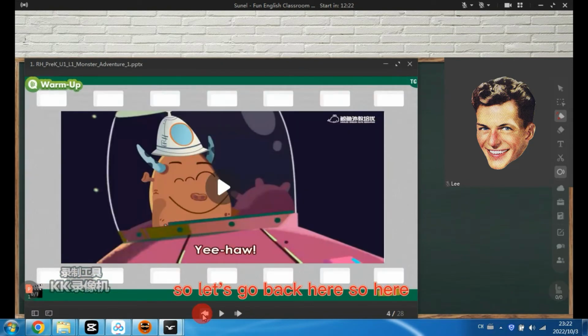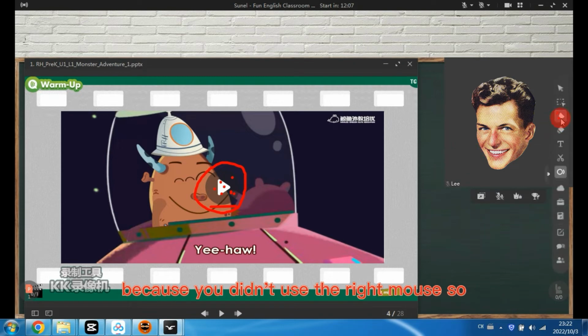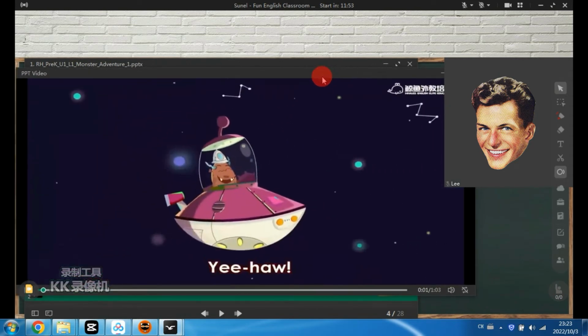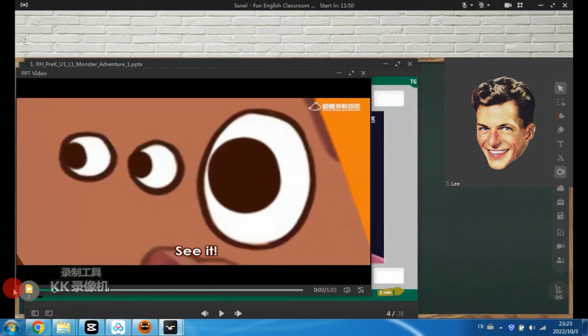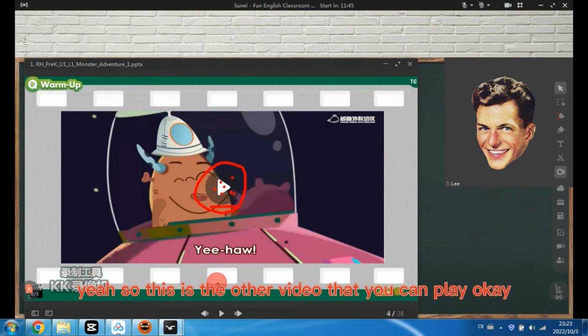Okay, so let's go back here. When you see this icon, this is the play button, meaning this is the video. So you can click to play, but actually now you can't play, right? Because you didn't use the right mouse. You are now on the writing mode. So you need to switch to the mouse and click the mouse, and then you can click the video and play. See it, hear it. Yeah, so this is the video that you can play.